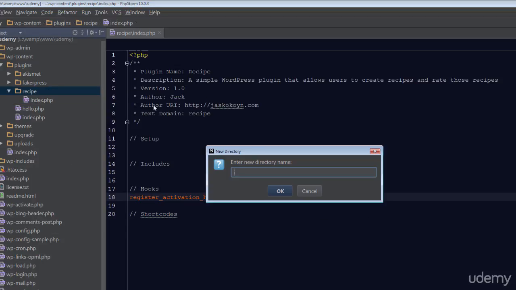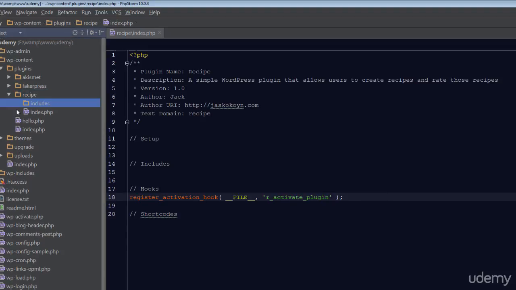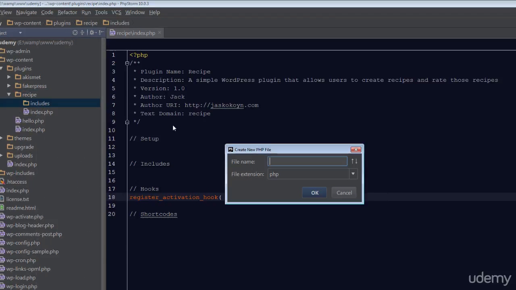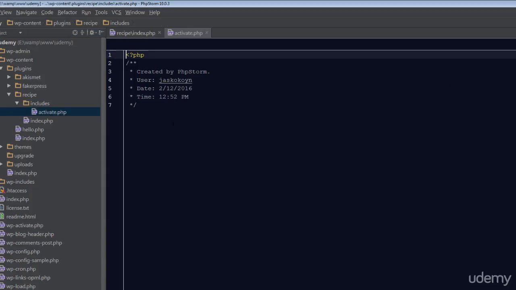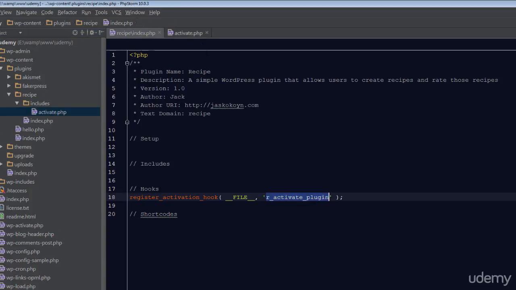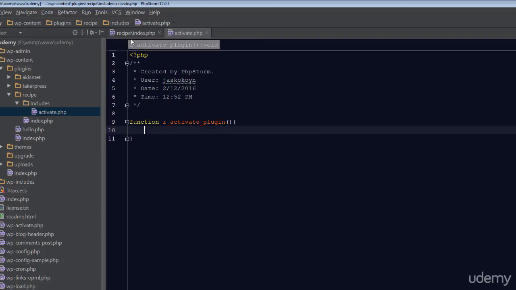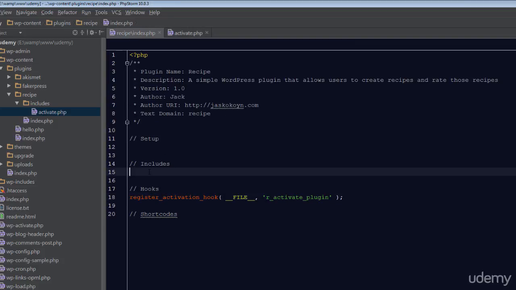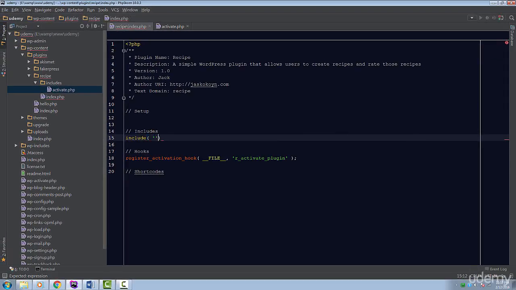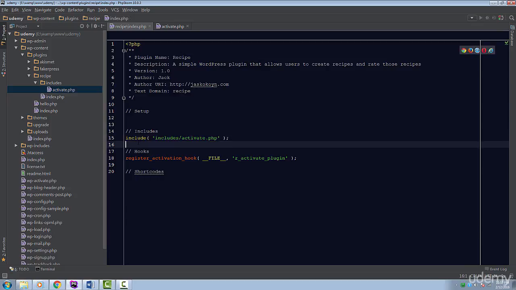Create a folder called includes, and within this folder, create a file called activate.php. Within this file, define our function and make sure it includes from within the main plugin file. Once again, we're going to check if the current WordPress installation has the required minimum version to run this plugin. Do you remember how to do that? Pause the video and try to do it yourself.